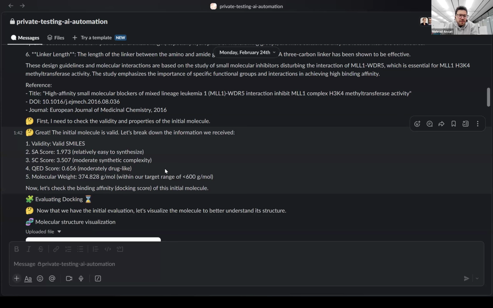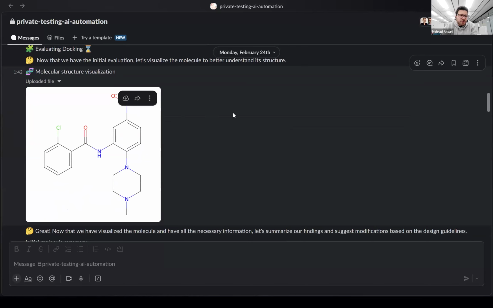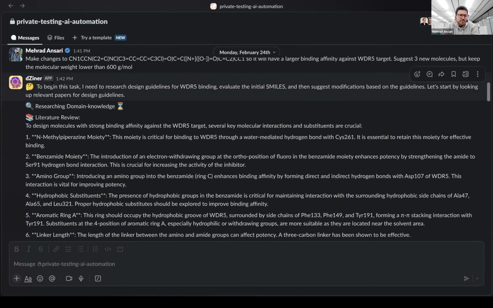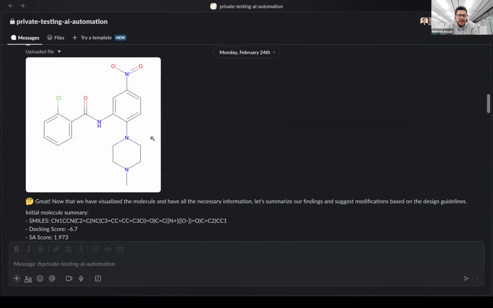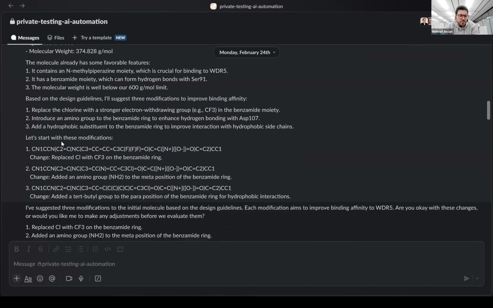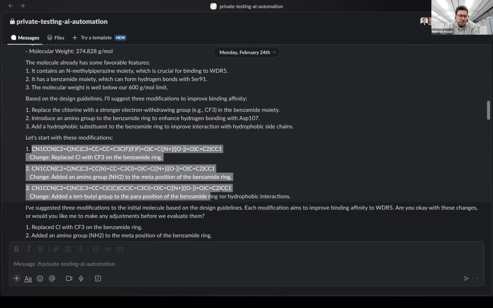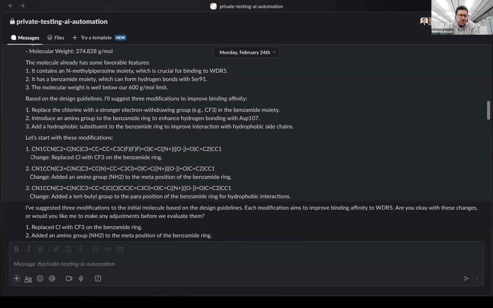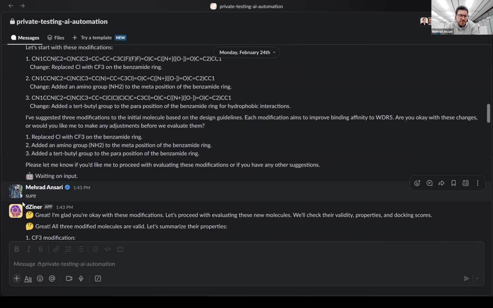And then it will evaluate docking using our surrogate model, which is Mina, and gives you a visualization of the molecule. This is still within the one initial prompt I gave it. And then, based on the design guidelines, it will add some suggestions that it can do. So here are the suggestions for the new molecules. You can see the changes for each one. And then it's asking me whether or not I'm happy with this change.